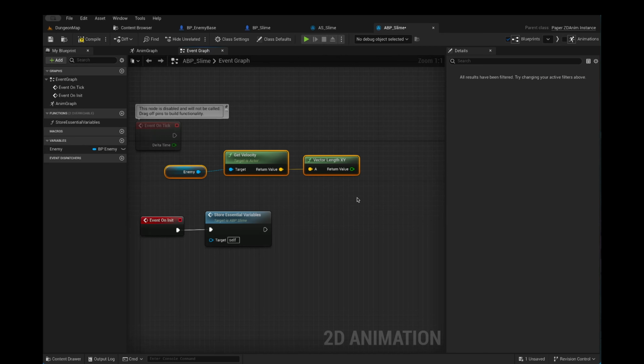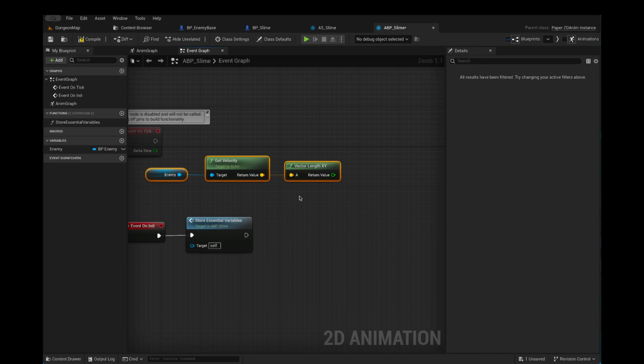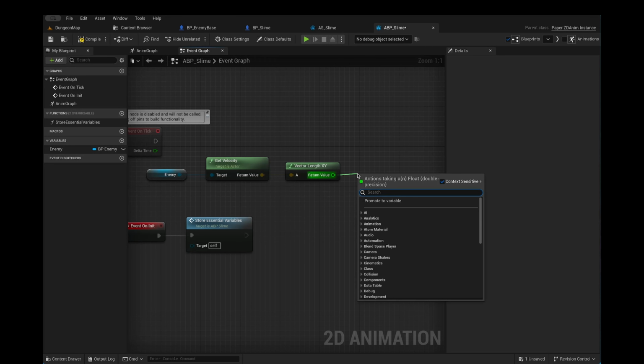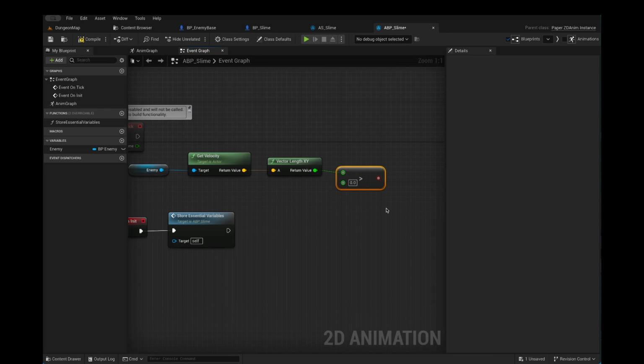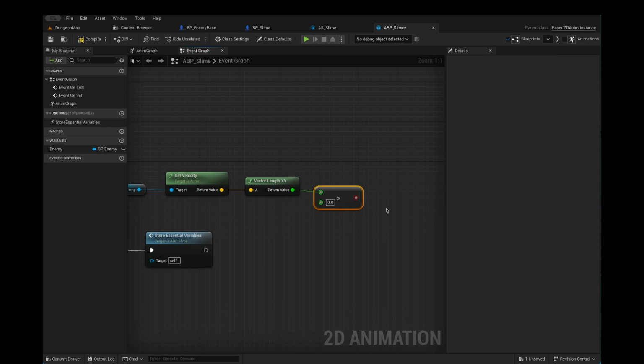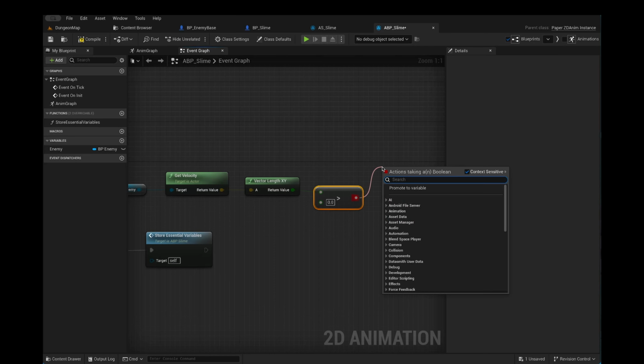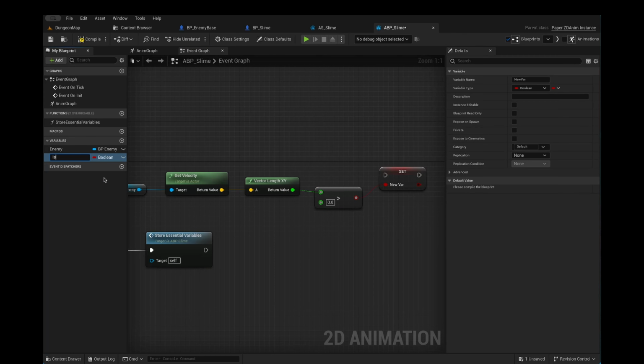I'll take this and press Q to align that. We want to store this into a variable by doing a comparison. So we'll drag from the return value and do greater than. We want to check to see if it's greater than 0. So if we're moving, regardless of the direction, this will be greater than 0. We'll take this and promote a variable, and we'll call it is moving.